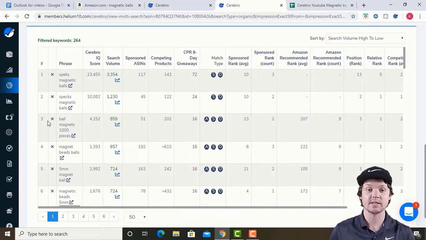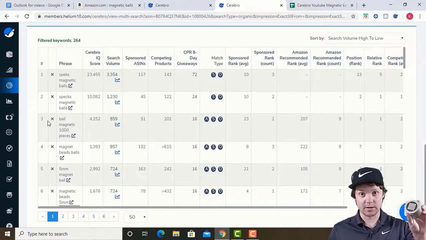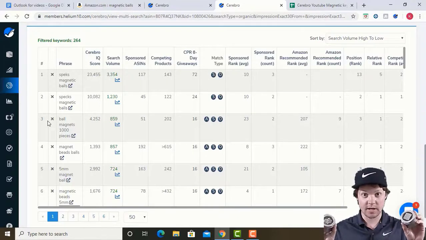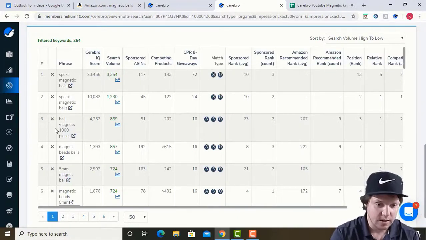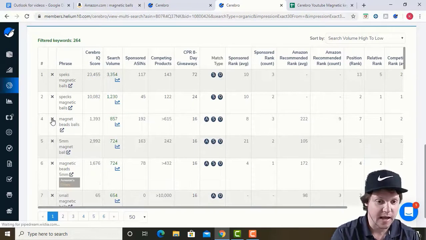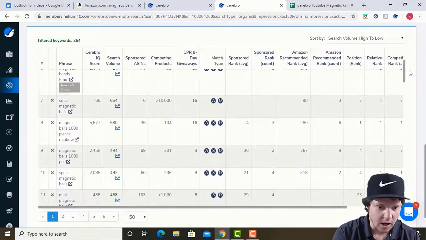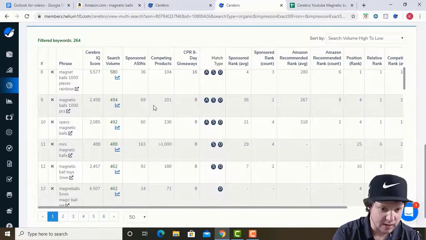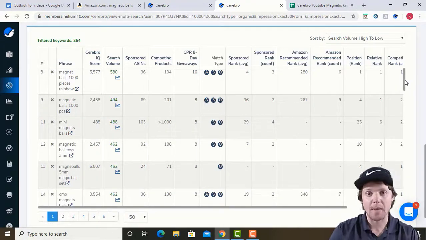So my product is the magnetic balls and the magnetic cubes bundle. They're going to be the color silver, and they're going to be 5 millimeter. So I'm going to take out stuff like, I'm not selling 1,000 pieces, so that's going to be out. I want to take out colors, anything like that. I want to take out Specs because it's a brand. Anything that doesn't show buyer's intent.